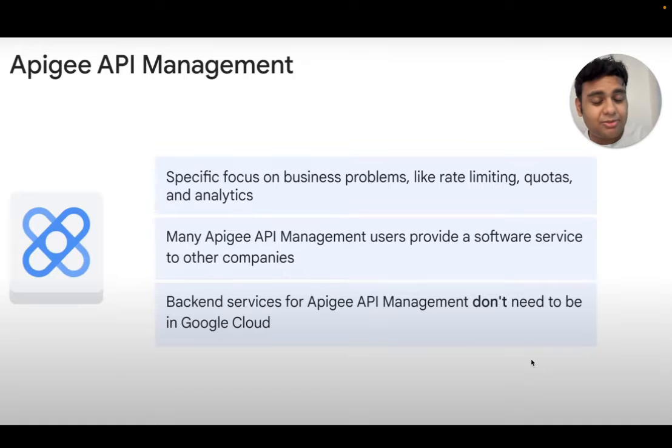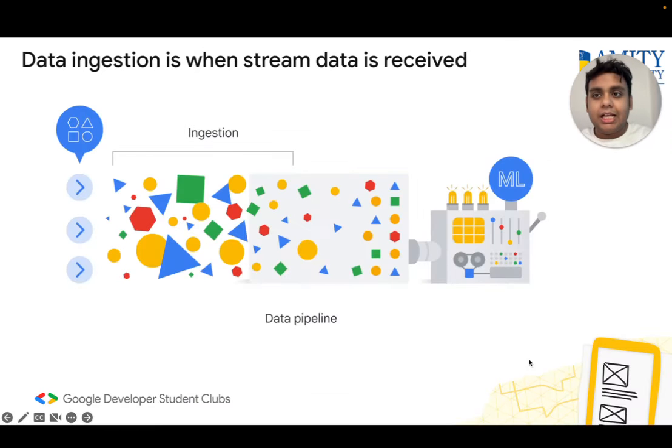So Apigee API management is really good in terms of that, like getting third-party cloud services as well. Well, data ingestion is when stream data is received. So what is data ingestion? There's some stream data coming in and it is ingested, it's taken in, and then there's some data pipeline, something happens with the data, and then some machine learning algorithms work on it and then give us an output.